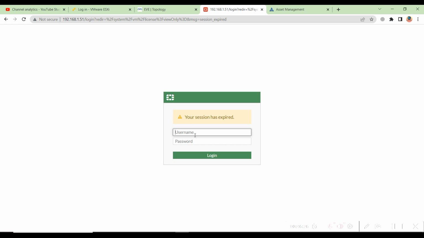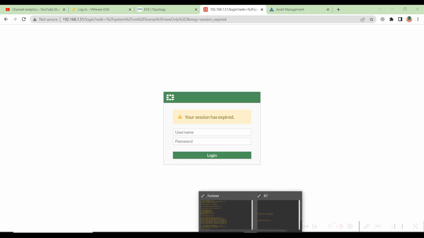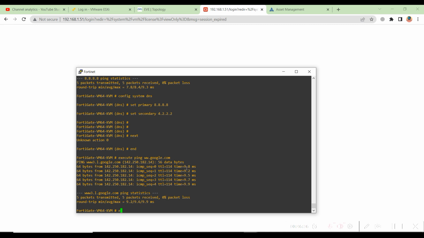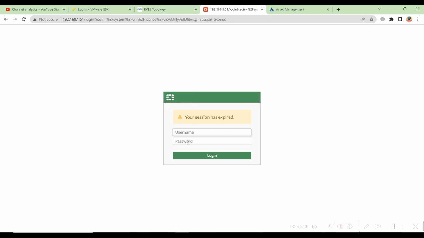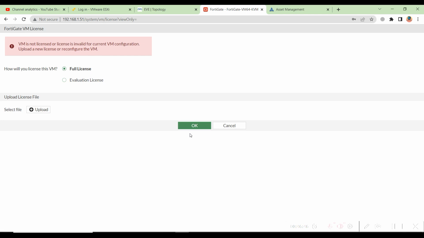Now I am in my Fortigate firewall here. Now we will have to activate the eval license. Since our firewall is able to reach the internet, as you can see, and DNS is also working fine, let's go here and log in as admin, admin@123. So I'm inside my firewall.